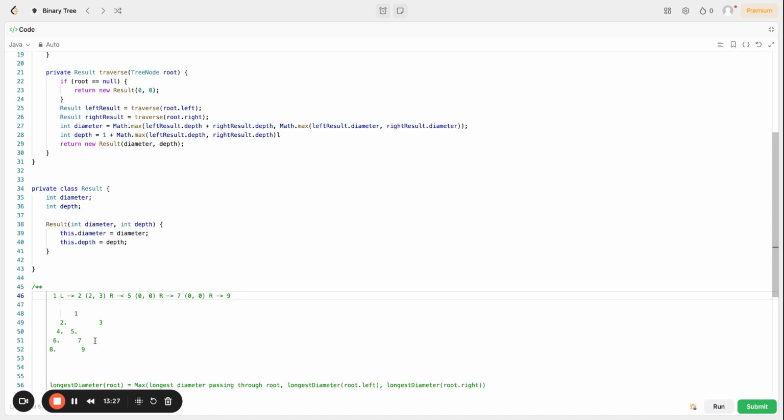So 9 is a leaf node, just like 8. Answer will remain same as 8, which will be 0 comma 1. So the diameter will be 0, but the depth returned will be 1. So we again reach this point where at 7 we need to calculate the diameter. So diameter will be 0 plus 1, which will be 1. And we'll compare with 0 and 0. So the diameter will be 1, and the depth that will be computed here would be 2.